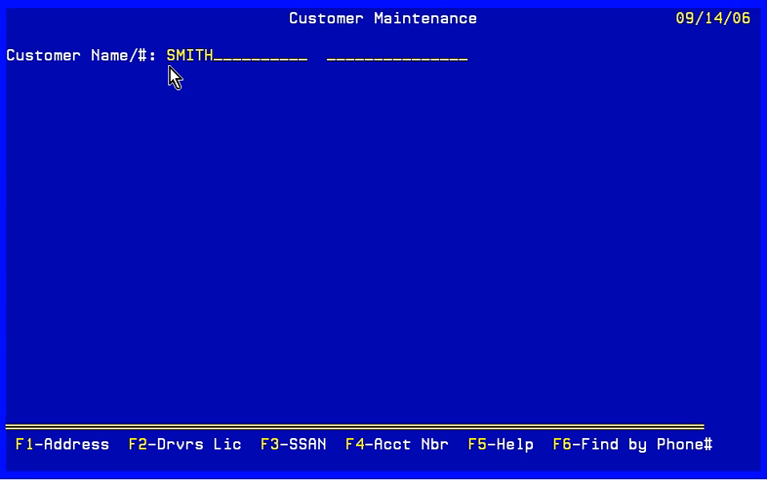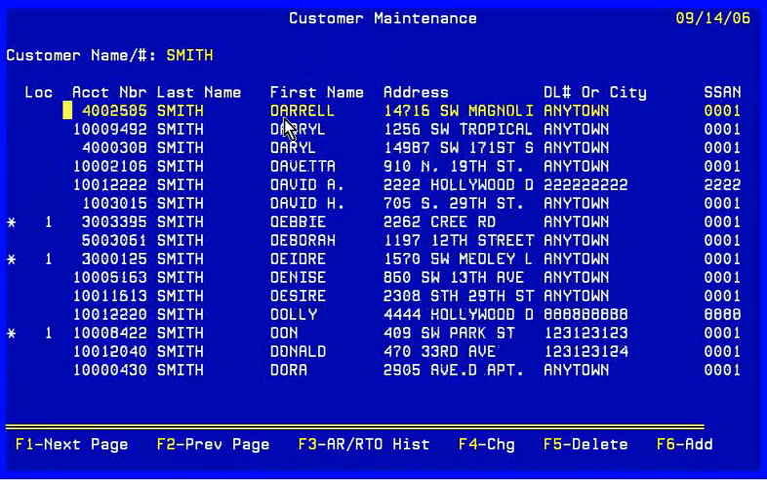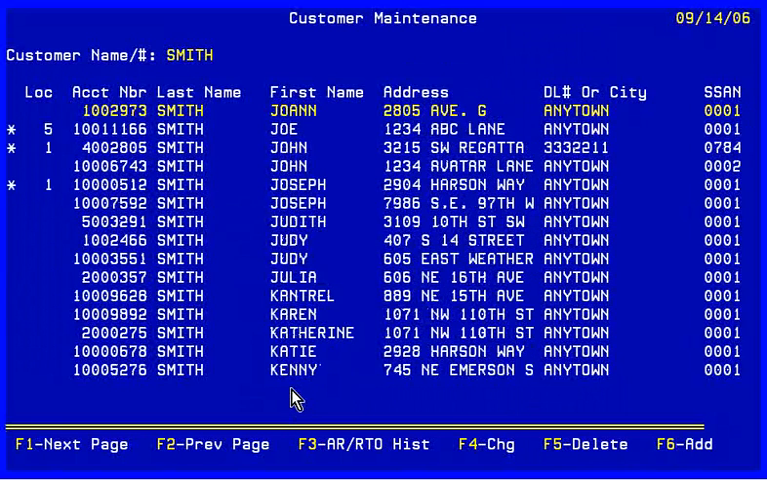I'm going to press enter through this first name prompt here. And as you can see, it starts my list with the last name Smith, starting with the A's. So I'm going to press F1 till we see John Smith. Now if you notice here, we have 2 John Smiths.